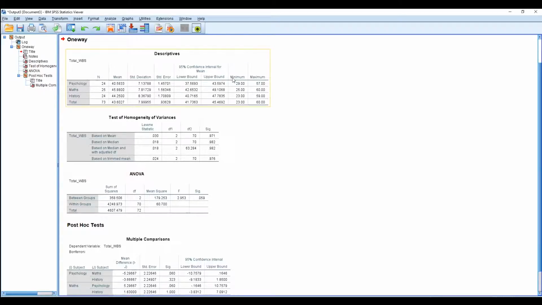The next table we've got is this Levene's test of equal variances that I talked about. This tests for one of the assumptions that we need to meet to conduct an ANOVA, homogeneity of variances.